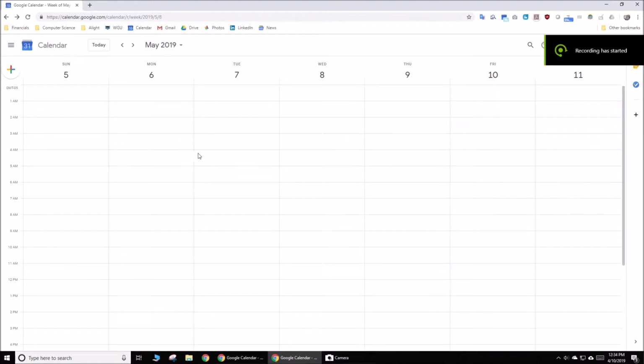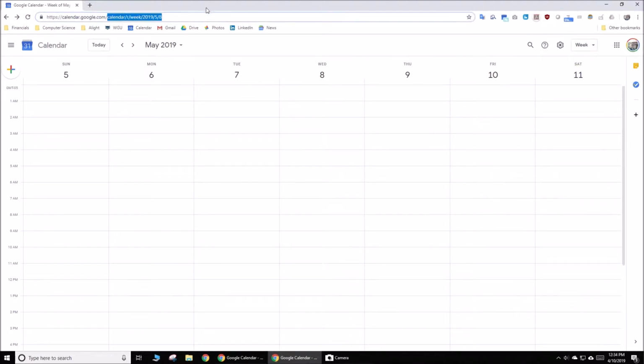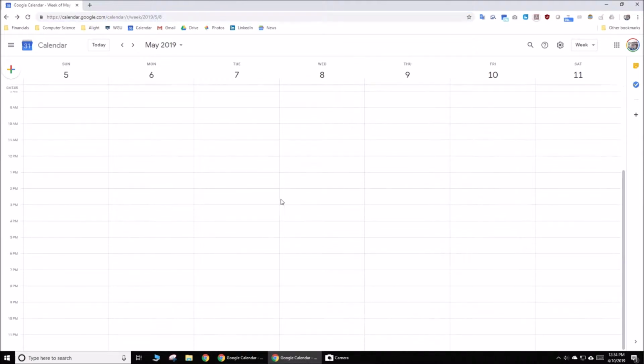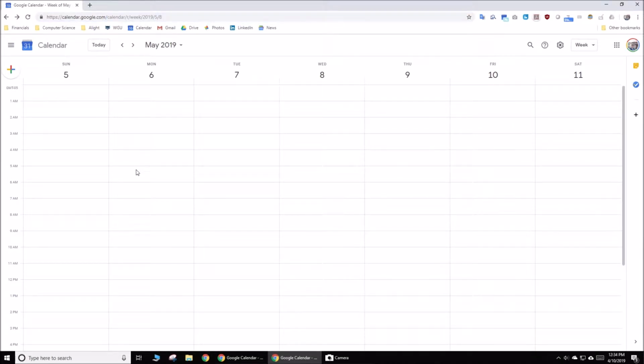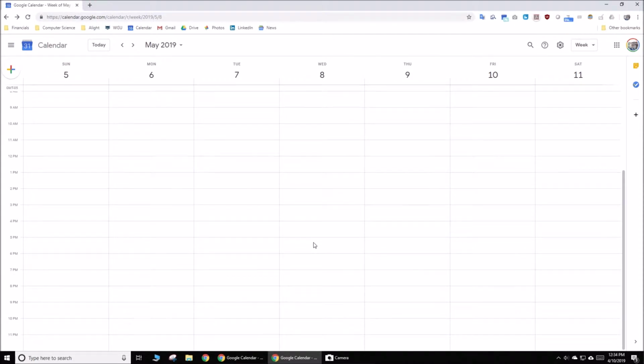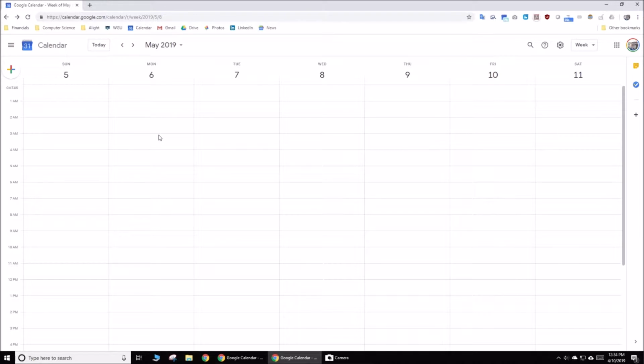So if you go into Google Calendar, it's calendar.google.com. This will take you into a template where you can input time. And when I think about my week, I think of things that are absolutely essential that cannot be breached no matter what.